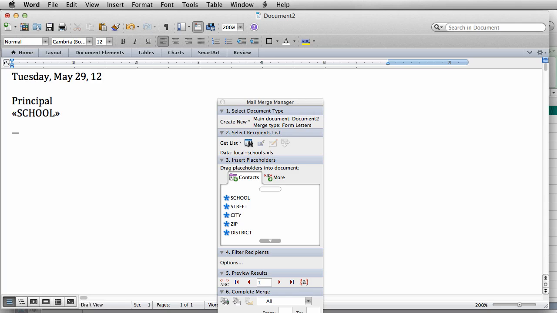Those double brackets there indicate that it's going to merge the information from the spreadsheet into that cell as each record is detected. I'll then put the street on which it's located and the city, state, and the zip. So again, we can see that school, street, city, and zip are going to be merged, whereas principal and California are going to be absolute text that will appear in every single one, as will the date itself.